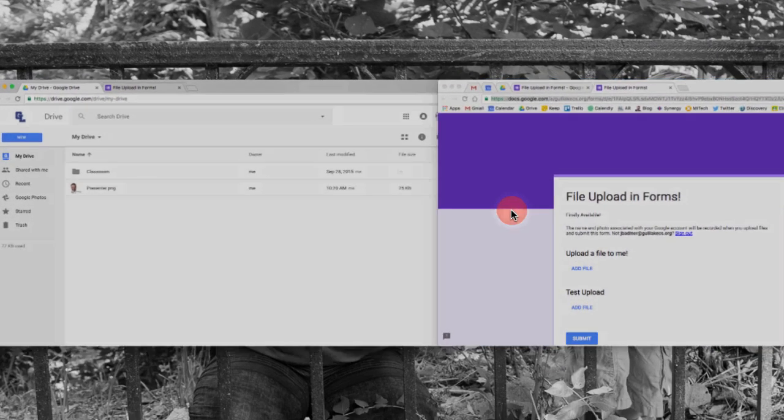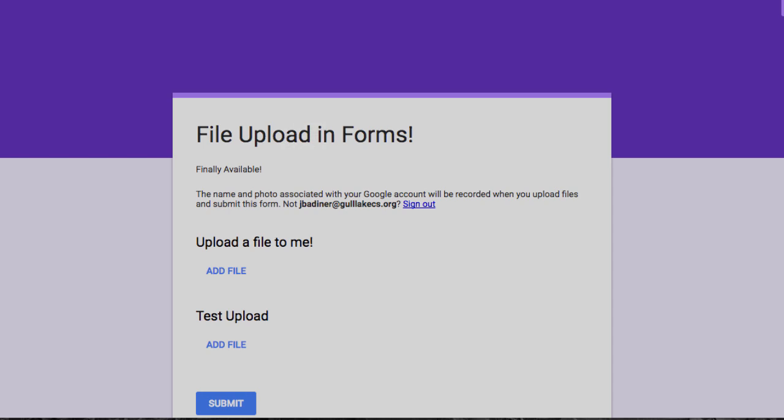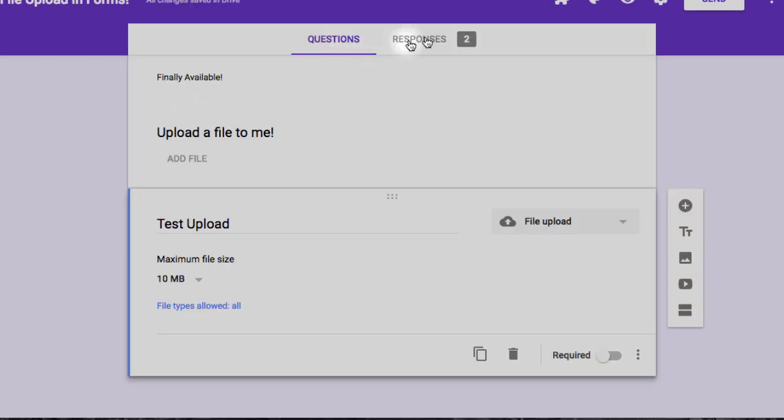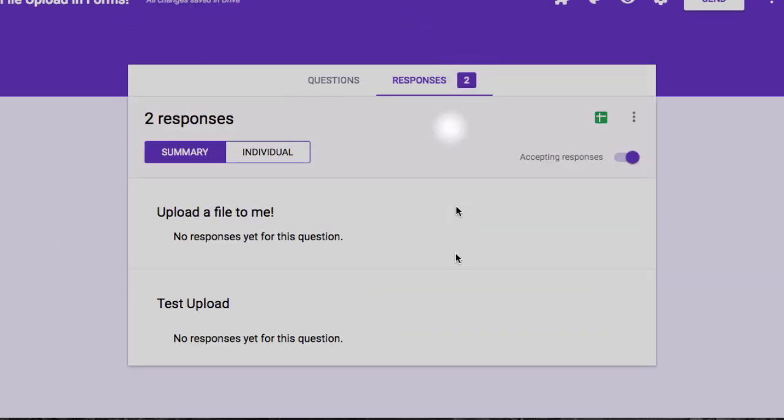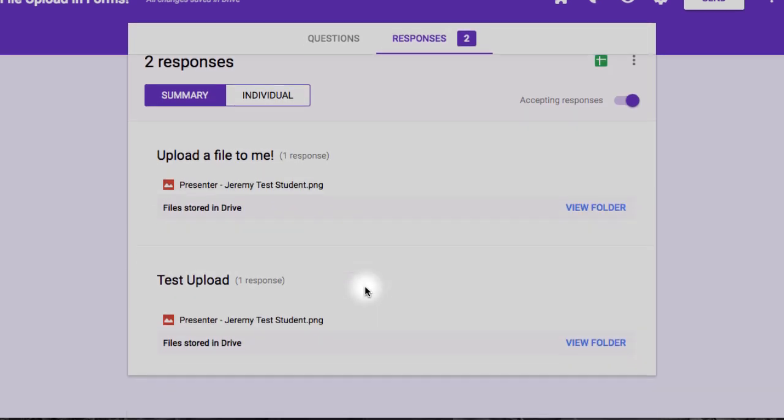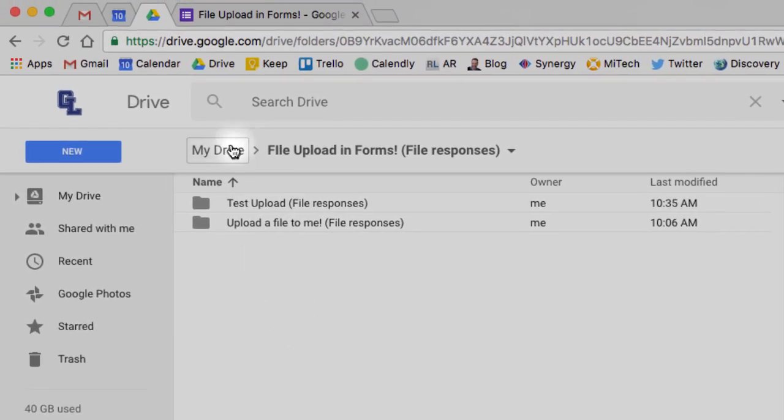So now I'll go back to my teacher account. So here's the form creator. I now have two responses because I did one earlier. And then here they are listed so I can see them. I can also now go into my Drive as the teacher, the creator.